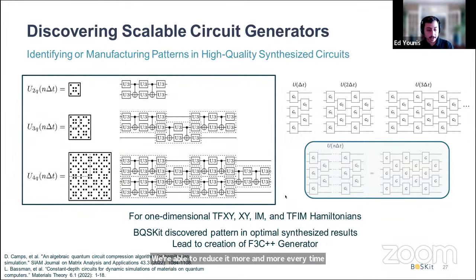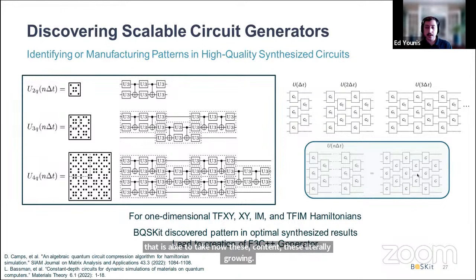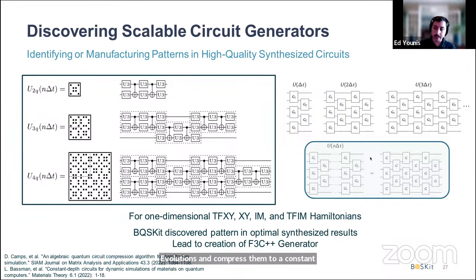We worked with some amazing mathematicians and physicists on this problem, and we were able to recover an algorithm that is able to take these linearly growing evolutions and compress them to a constant depth, no matter the time. So it's constant with the time here. And this paved the way to the production of the F3C++ generator for these models. This is an amazing piece of software. You can use this to generate circuits that are constant in depth with the time for these Hamiltonians. I think there's a few more that have been added since this project, but it's really cool to see these results go back and influence the algorithm generation there.